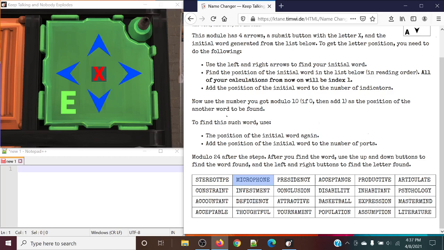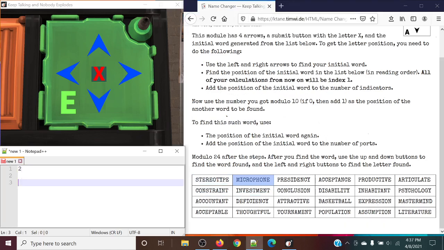Now we're going to find the position of that initial word in the list below, in reading order. It says in here that all of your calculations from now on will be index 1. So the top left of this list in reading order is position 1. That is the position of the initial word. So microphone in this case is 2. That's our initial word.